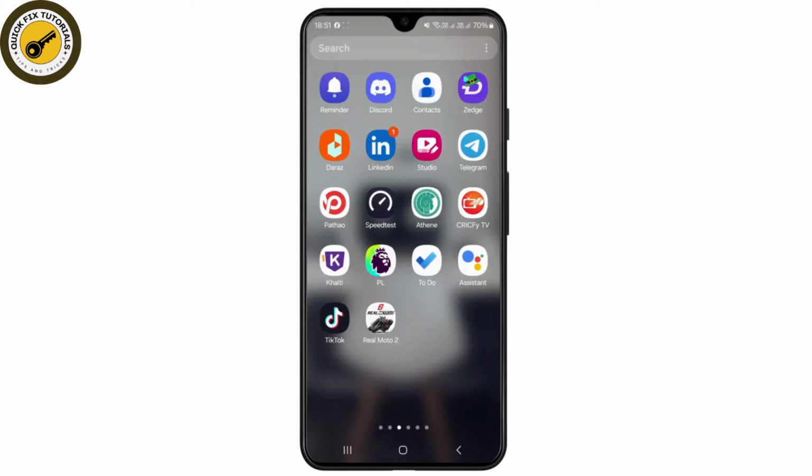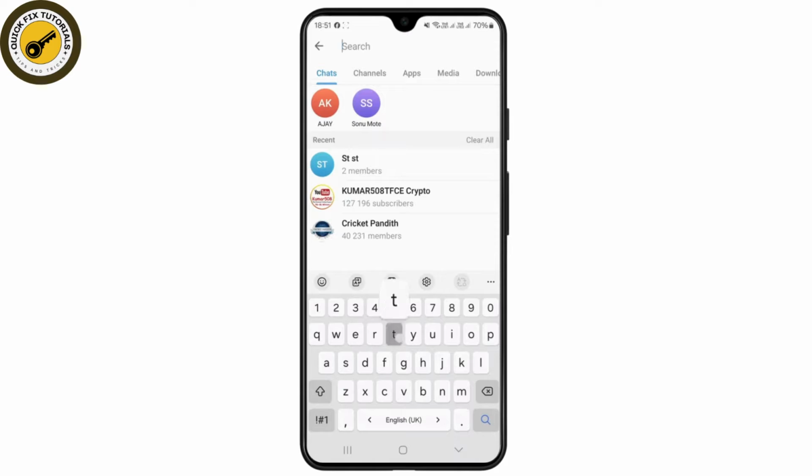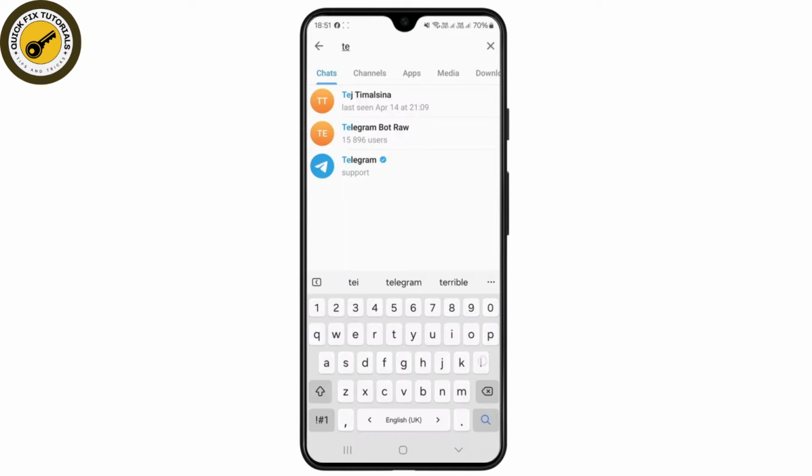In this quick tutorial I'll be showing you how to add Telegram stickers to WhatsApp. So first thing, simply head over to your Telegram application, and once you're inside here, just click on search and search in for Telegram stickers to WhatsApp.